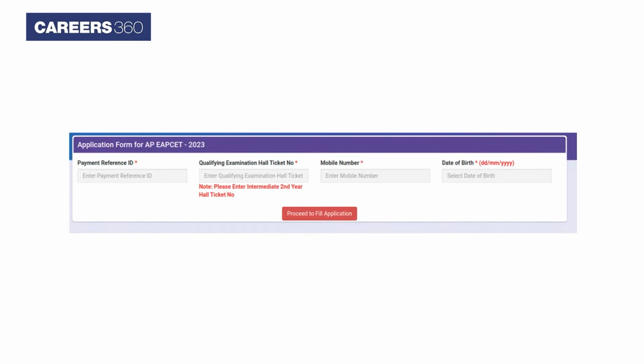Once the payment is done, proceed to fill out the application form. Here, enter details like payment reference ID, qualifying examination hall ticket number, mobile number, date of birth, and click on Proceed to fill the application form.